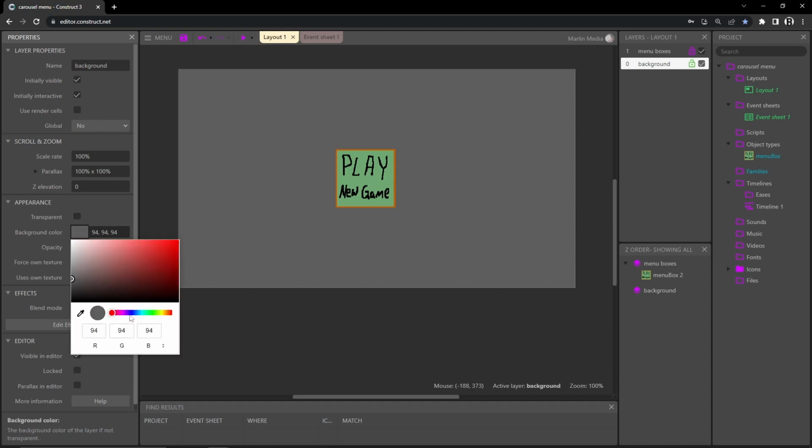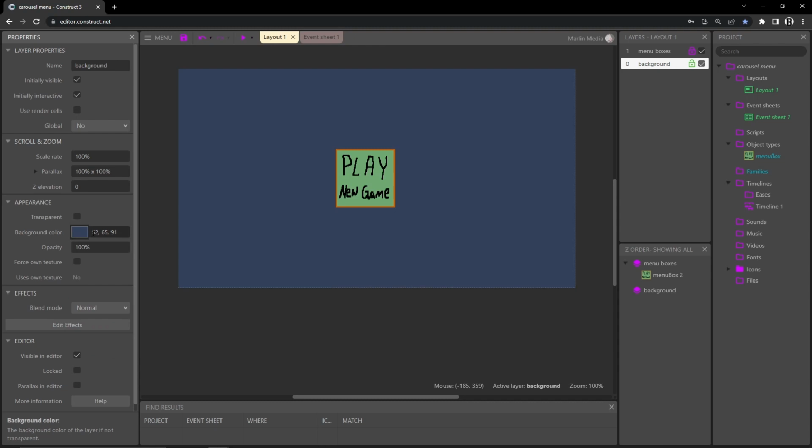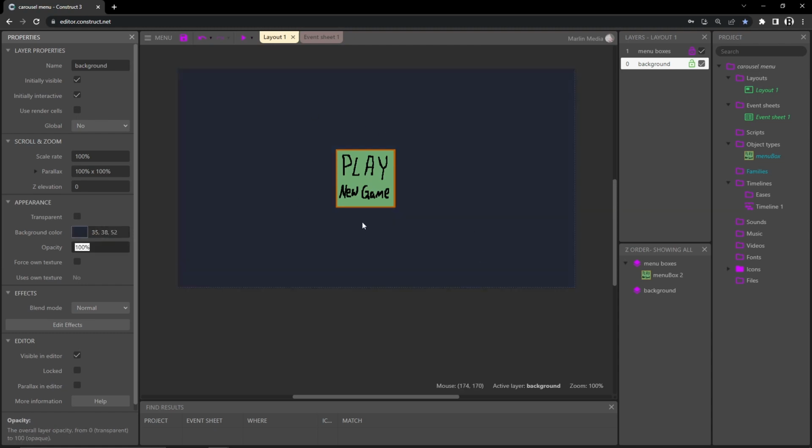So we can click on here and we can choose a color if you want. I want a nice dark bluish color, and I'm actually going to type this in. I'm going to go 35, 38, 52. And that's going to give me this really dark blue color. I'm doing that so that I get a nice contrast of our lighter colored menu box object.